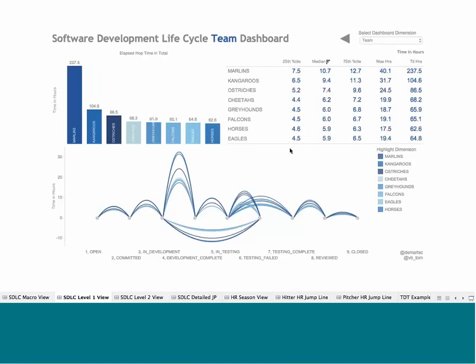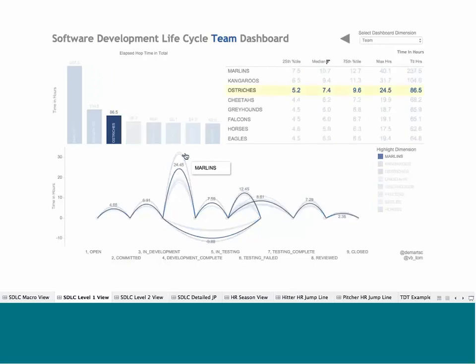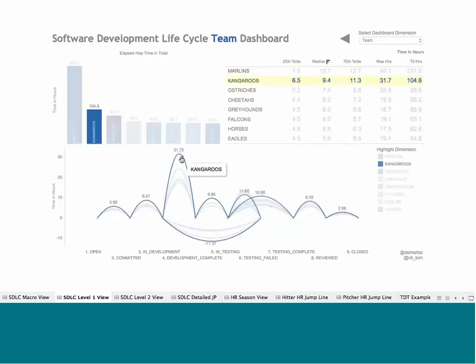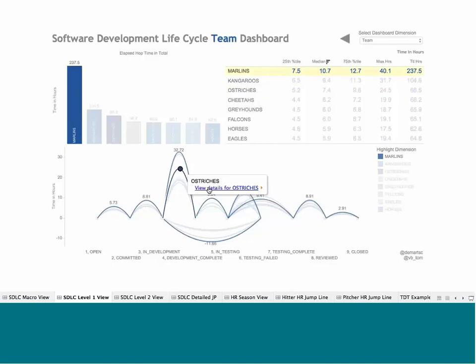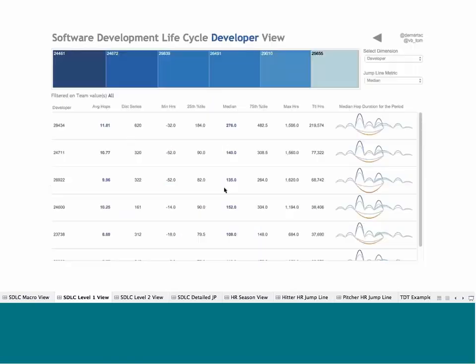And as you drill, let's say we want to look at this one, right? We know Marlins is having some trouble, and kangaroos are as well. But we want to take a look at ostriches and see what's going on there. We can actually drill even straight off the jump plot into the next level down. This is a view where you're getting more granular now, and you're taking a look at what may be causing some of the inefficiency at the higher level. Here we're looking for, is it something where there's bad requirements coming through, or whatever the case may be that's causing pieces of the process to take longer than it should.